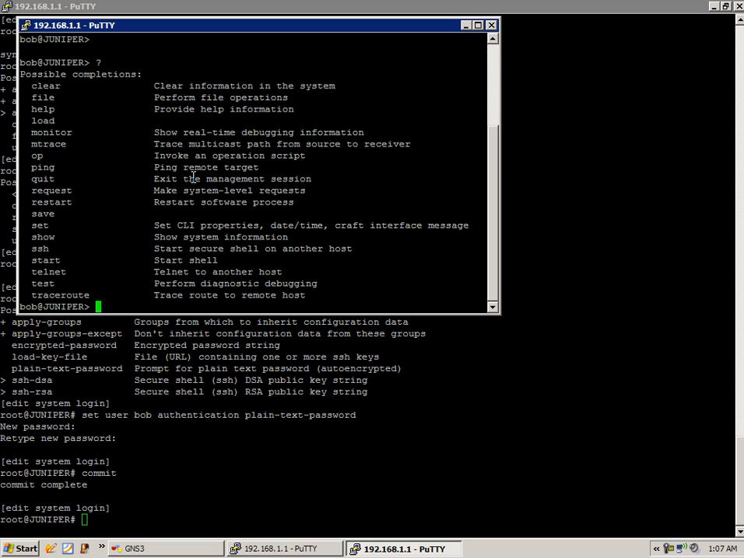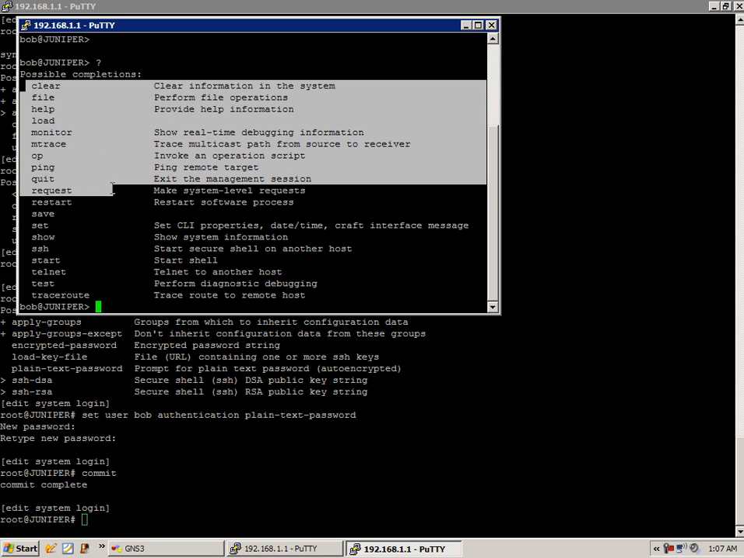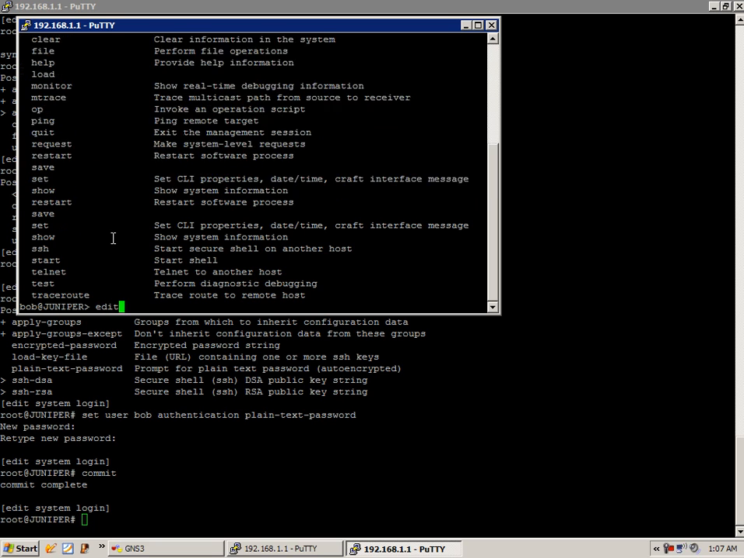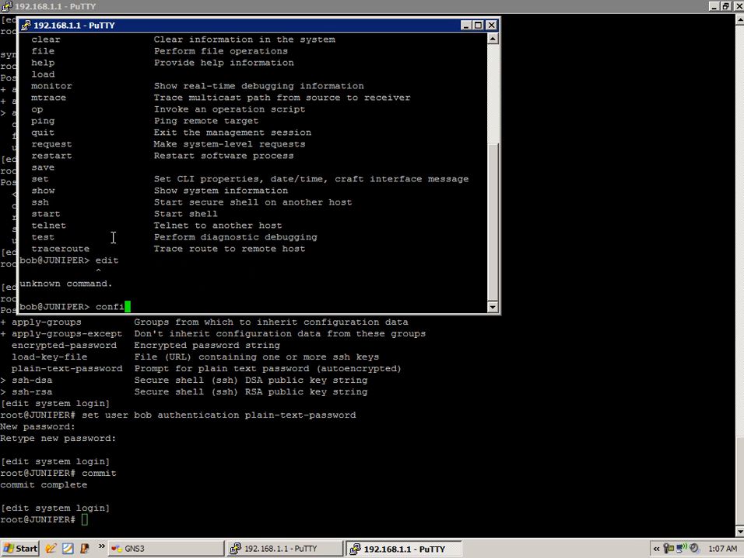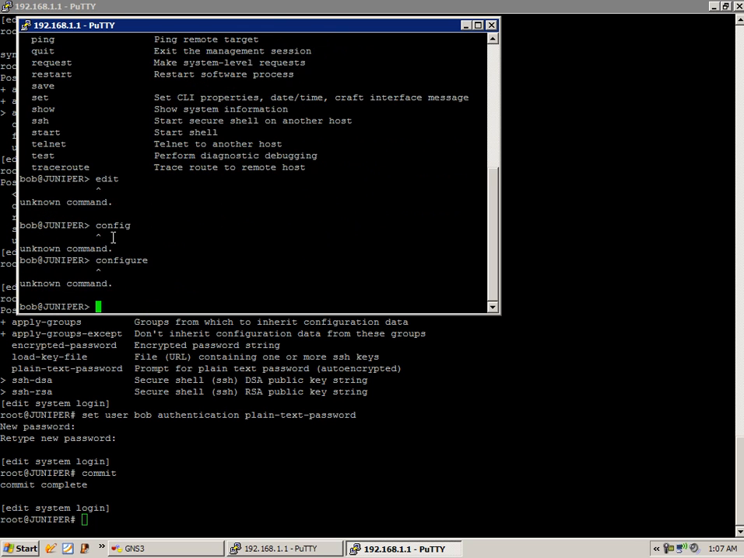If I do a question mark right off the bat, you can see that I do not have an option for configure. If I try to do edit, it says unknown command. If I do configure, it does as well.